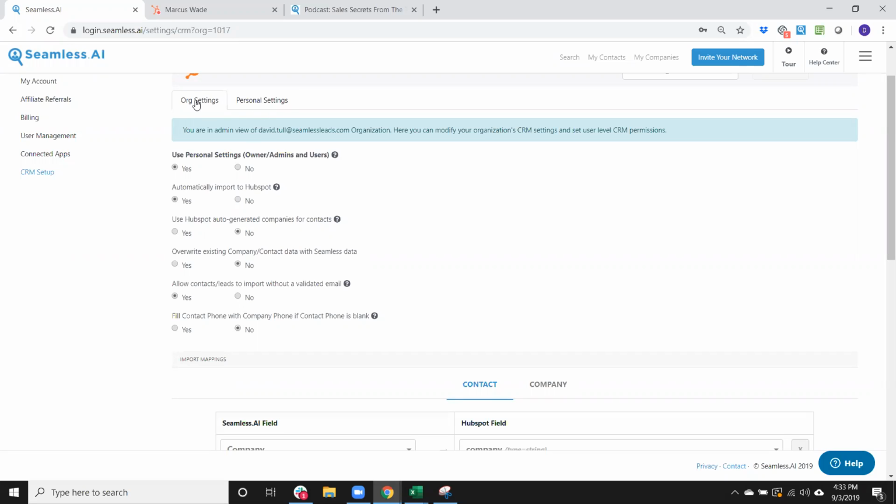Most people are using the org settings because they'll have some organizational structure or best practices around how they want their team to search and some consistency around what data is being pulled in. But you have options. And then, of course, along these fronts, you can decide if you want to automatically import to HubSpot or not. Do you want to overwrite existing company or contact data? One of the benefits of the CRM integration as well is we're automatically going to deduplicate any information that you are searching for in Seamless that already exists in your CRM. So there are ways that you can customize that here in these settings.